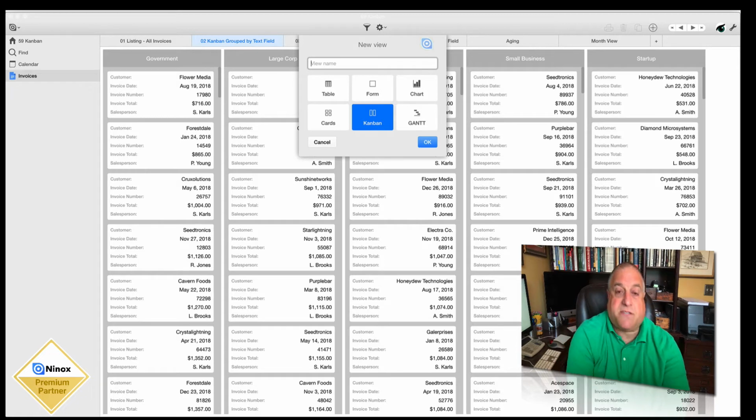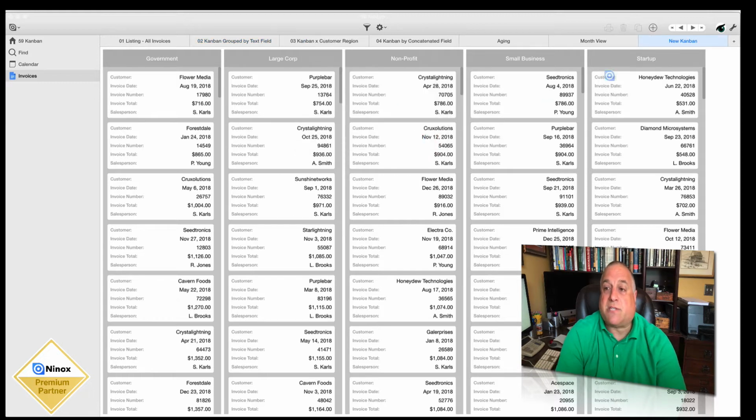We're going to give this view a name, and I'll just call it New Kanban, and it has already been selected for us that this is going to be a Kanban view, and we click OK. This will now create a Kanban view identical to the one that we were looking at just a moment ago.